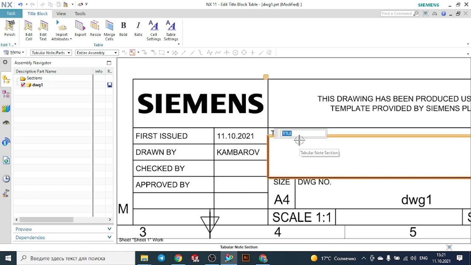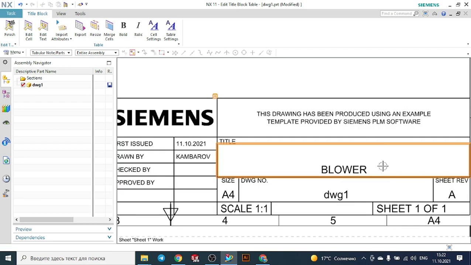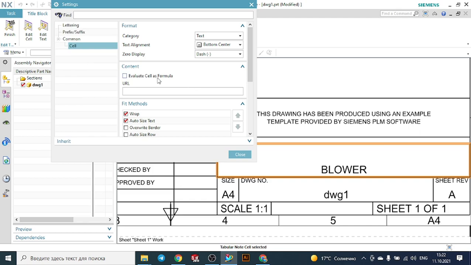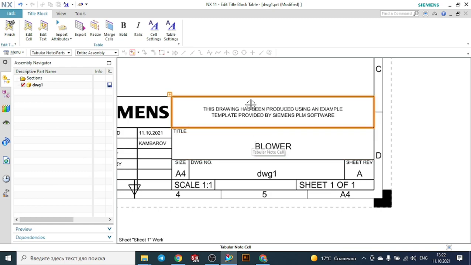So double click here instead of the title, and here you can write the title. For example, the title of your work, you can write any name for your work. For example, what we have done, the blower, we can write here. So see, the blower is done here. You can select this one, go to the setting, and here you can select for example the position, middle center. So it will locate in the middle. The same way you can change any value.